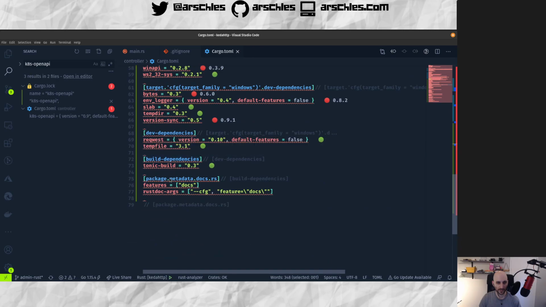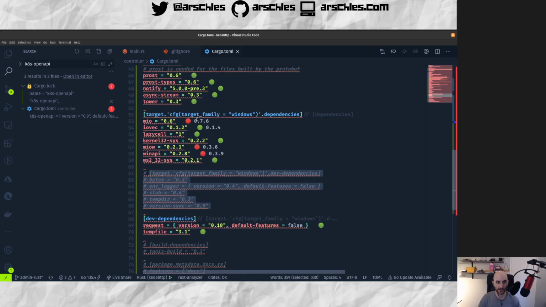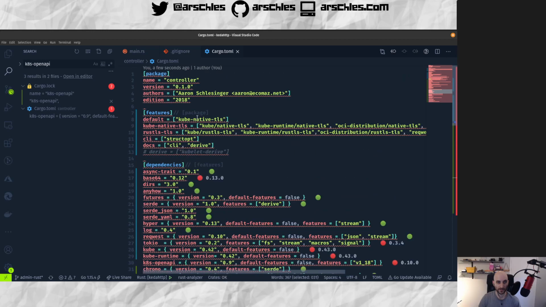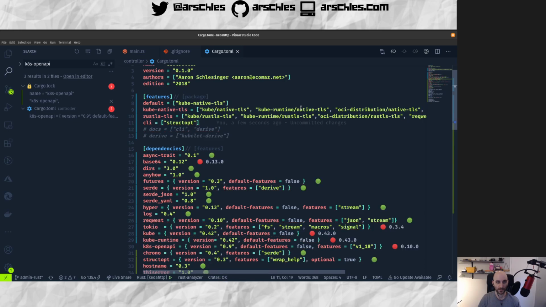Okay, we don't need docs then. Is that it? I think that's it. Pare back some build dependencies. I think we need the dev dependencies. We're gonna get rid of that and that. We're gonna keep dependencies and get rid of the docs. Okay.